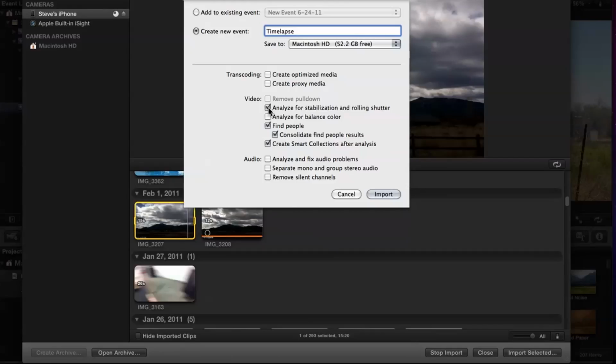It'll look for rolling shutter, which is a peculiarity of CMOS sensor cameras that produces a kind of warble look when you pan, like shooting on an HDSLR. Exactly. It's because the image is actually being drawn at different times, so it produces this weird artifact.